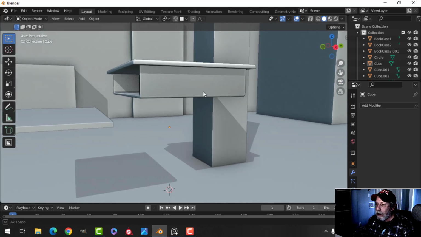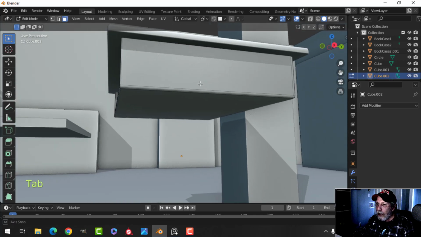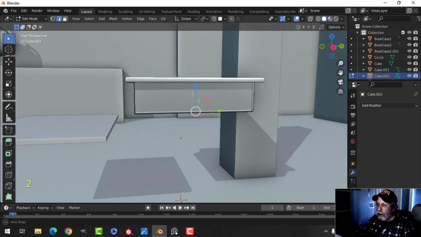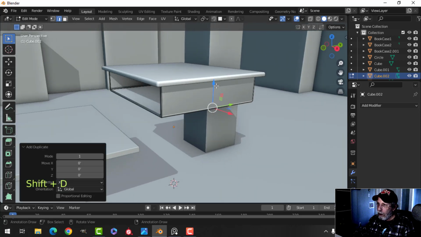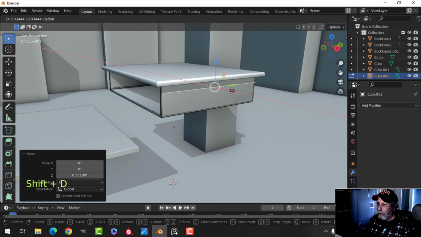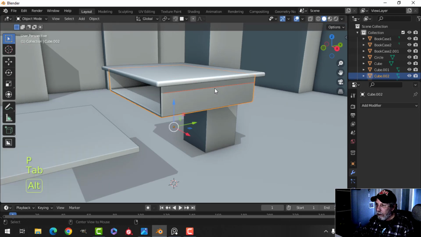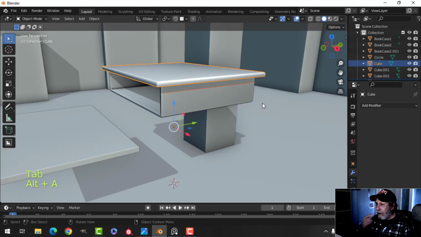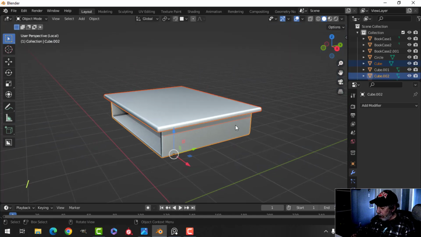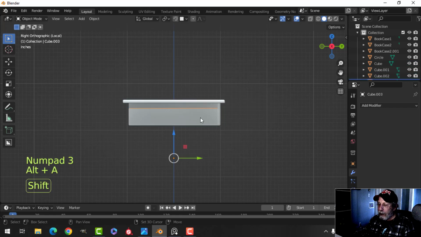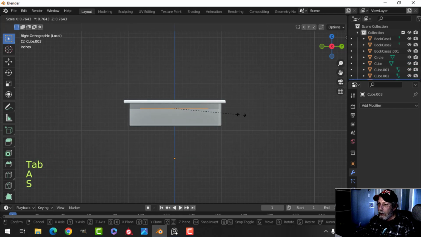So now I'm going to do the legs of that. And I think I will just take, I just want an edge. Shift D to duplicate. I'm going to pull that up a bit, a little bit out. P to break it out. And I'm going to focus on this stuff here. So I'm going to slash key so I can see that. 3 to look from the side. Take this, go into edit mode to scale it down a bit.